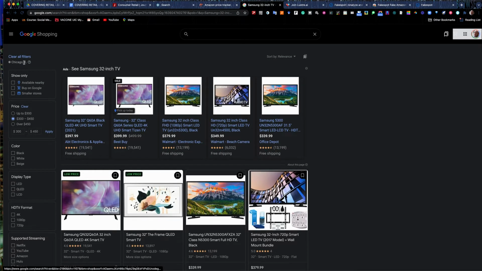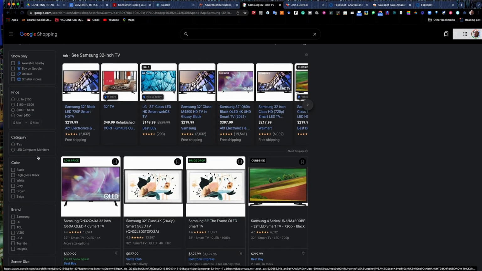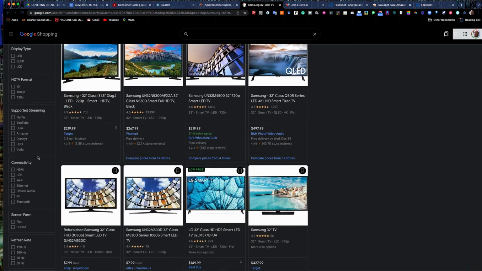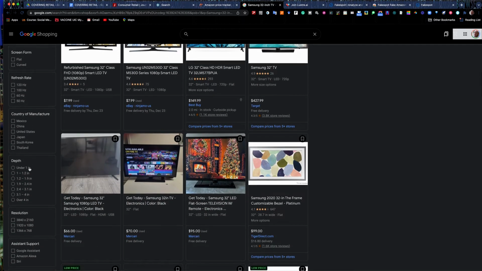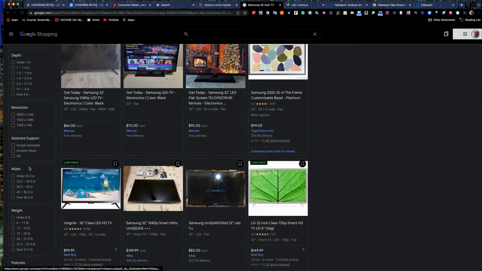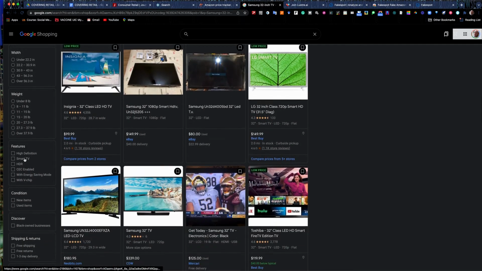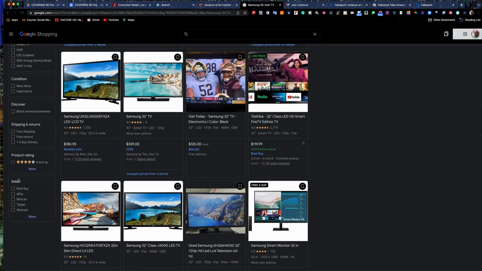Do I want to look at it nationally, or do I want to select it just for the Chicago area? As you scroll down here, does it support streaming? Here's some of the other settings that it has. The resolution, the depth, I mean, it's got all kinds of ways to narrow down your search.